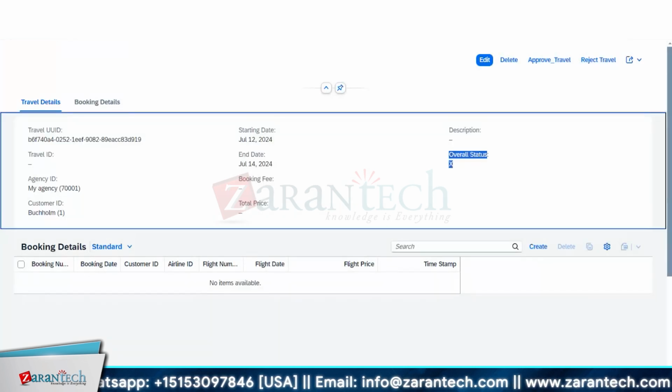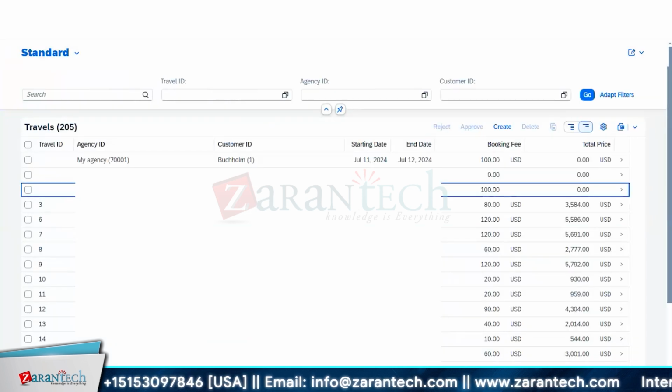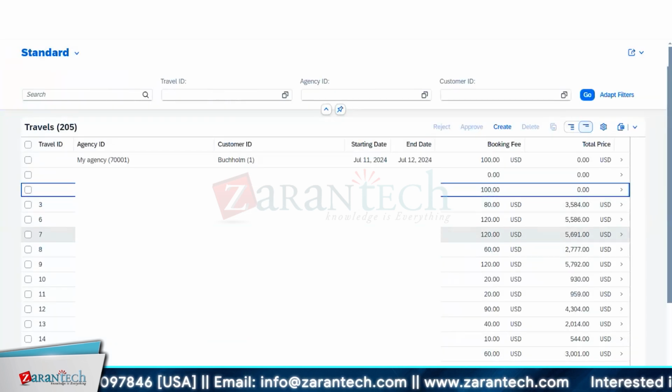But when the record is getting created, we are setting that initial status to O every time during the record creation. For that, we wrote the code. To go through that, it is simple logic, straightforward logic. You can easily understand that.